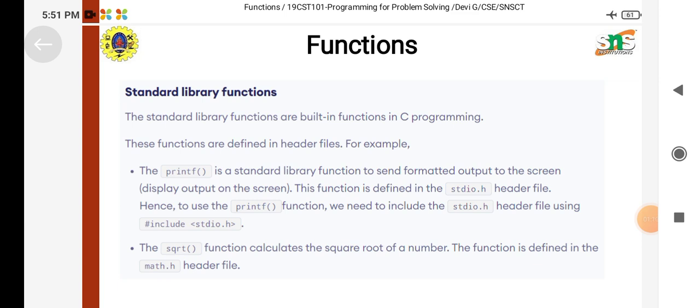This function is defined in the stdio.h header file. The stdio is the standard input output header file, and this is the expansion of stdio.h. Hence, to use the printf function, we need to include the stdio.h header file using #include <stdio.h>. This is the header file name. So here the printf statement is a built-in function.